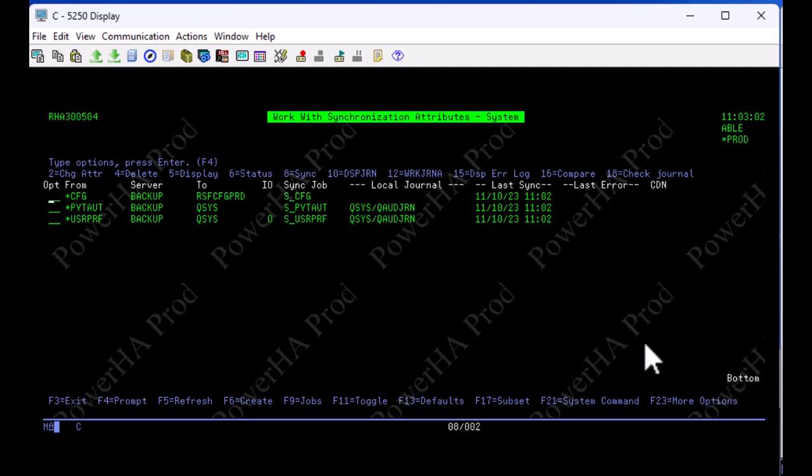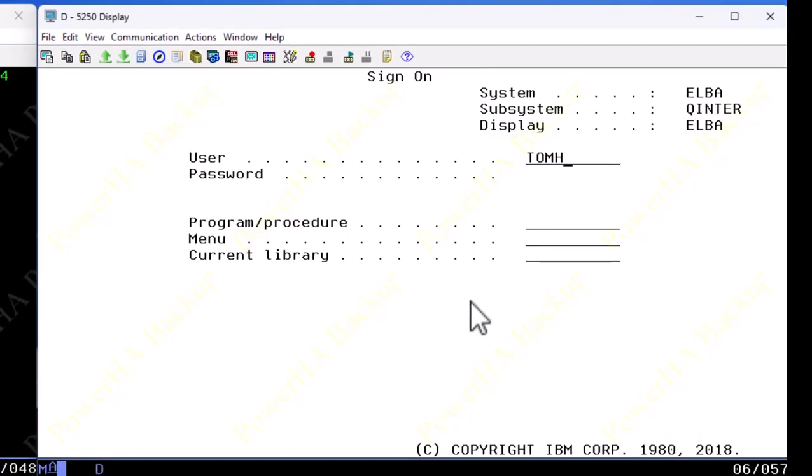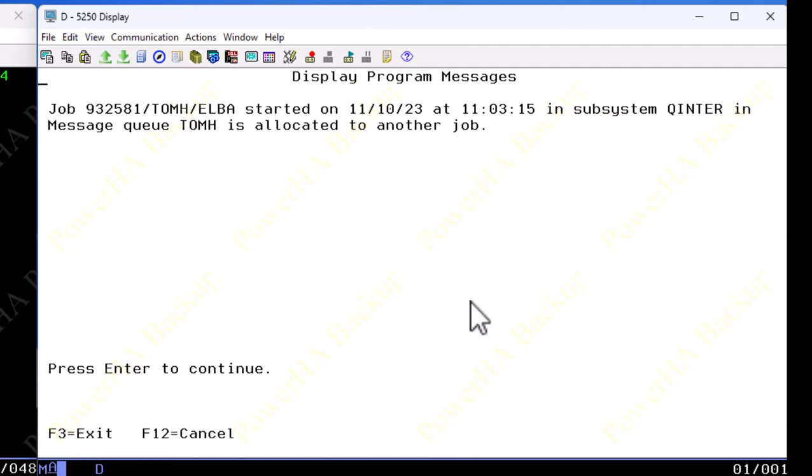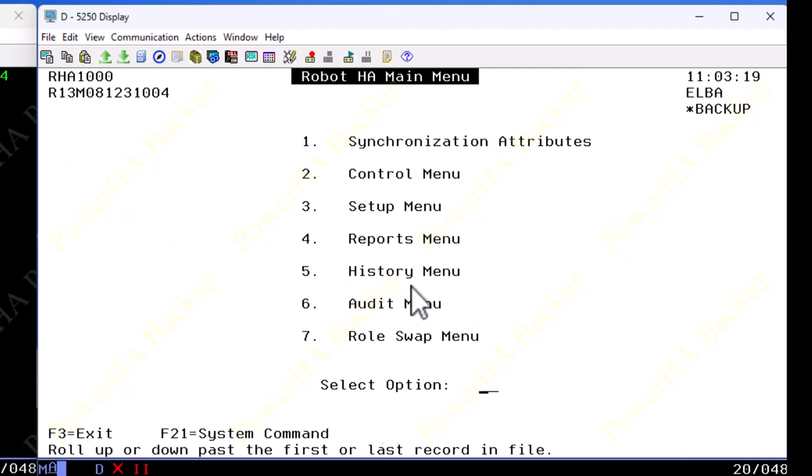All good to go. So as far as I'm concerned, I'm ready. I've done my testing, my audit. I have my production system. And if I sign on over here on my target system, I will see my system here is set to backup. So we need a production and a backup. We're good. So at this point, I sign off of both sides.